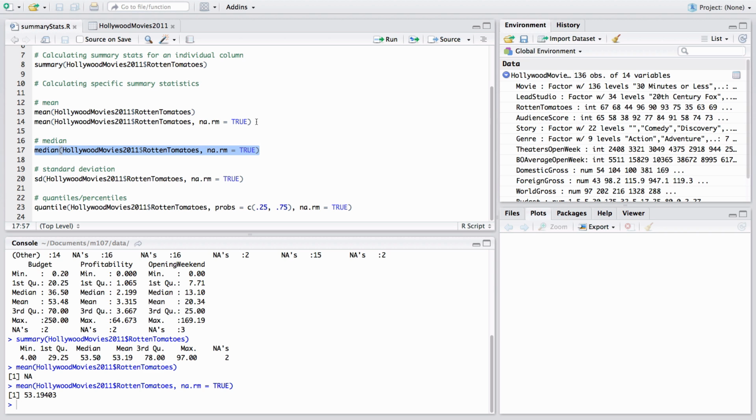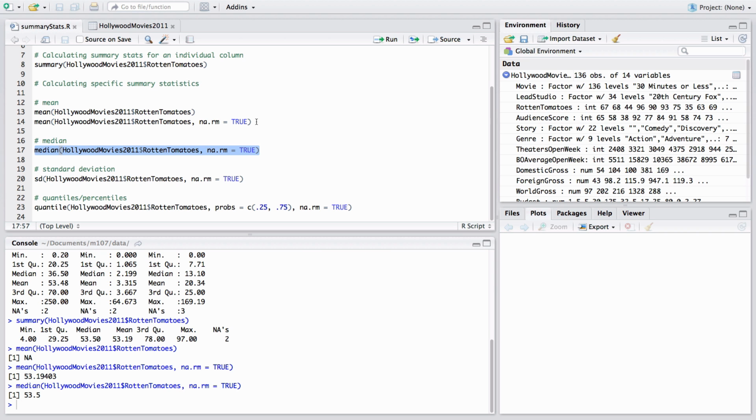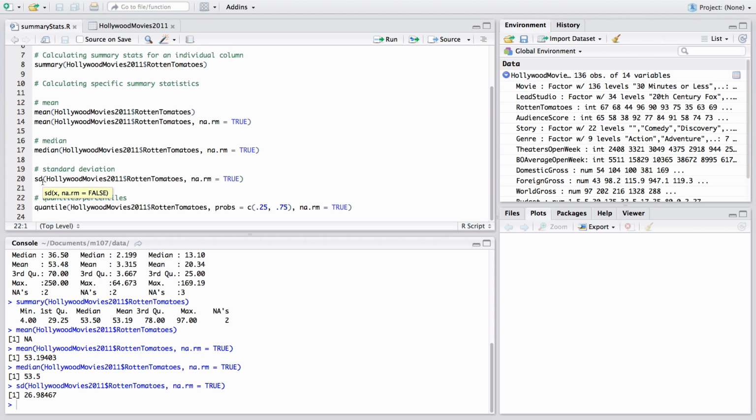We just change the function name, and those match the summaries that we've seen before. We can also use the function sd to calculate the sample standard deviation, which is about 27 here for the Rotten Tomatoes score. And we can also calculate specific quantiles and percentiles. For example, if you just wanted the first and the third quartile, which we know the values from our previous summary, we can use the quantile function.